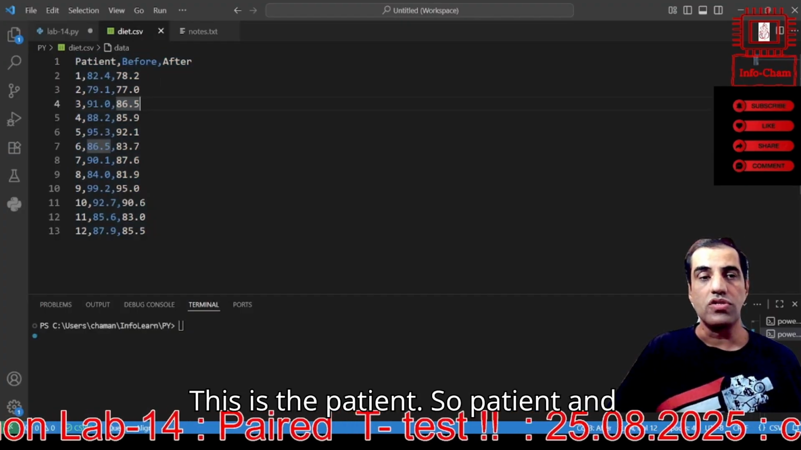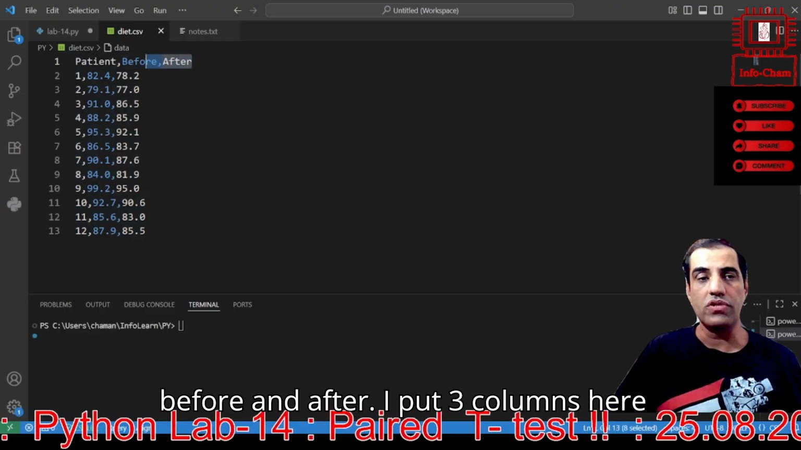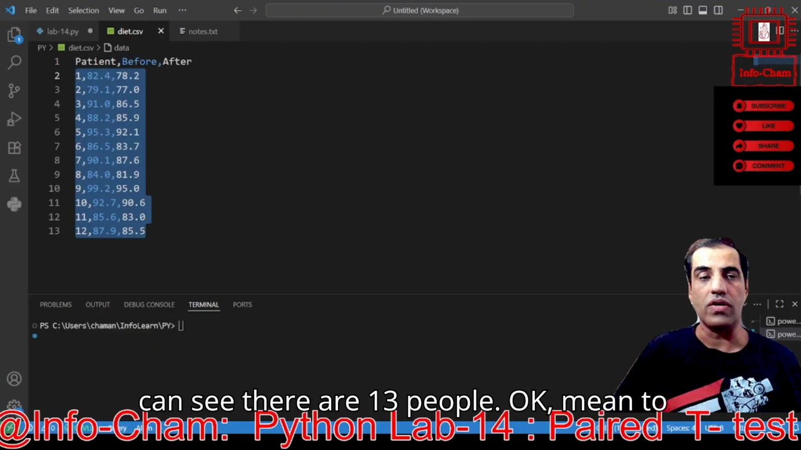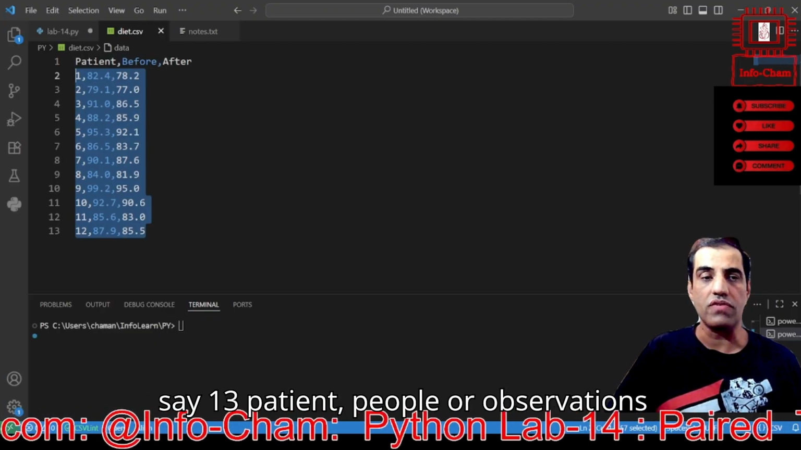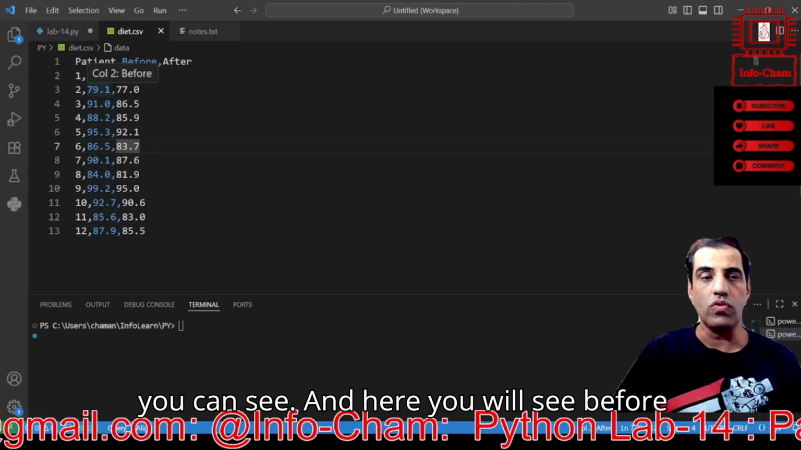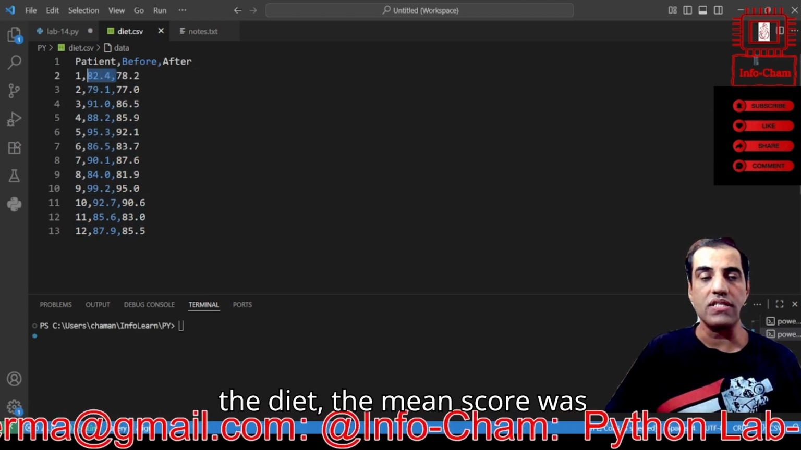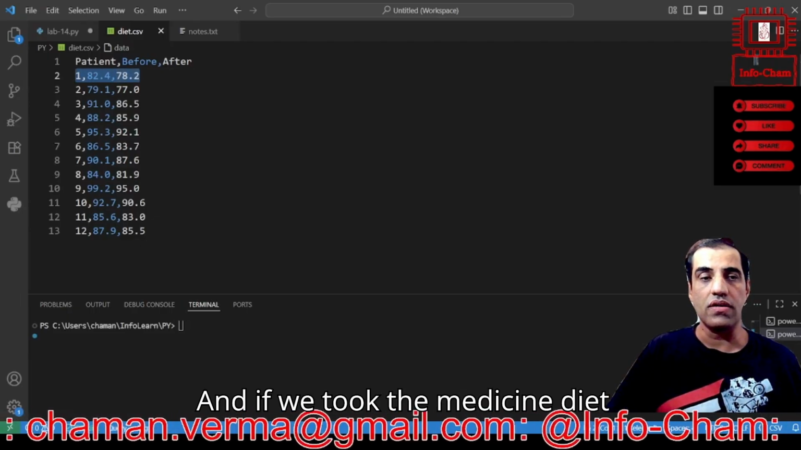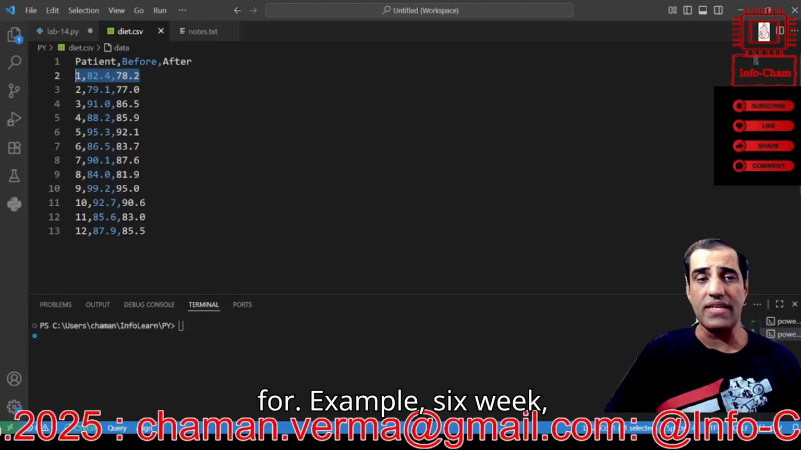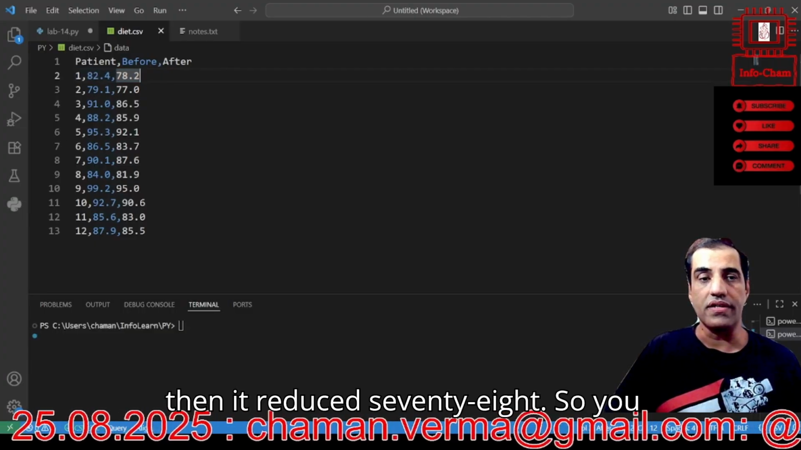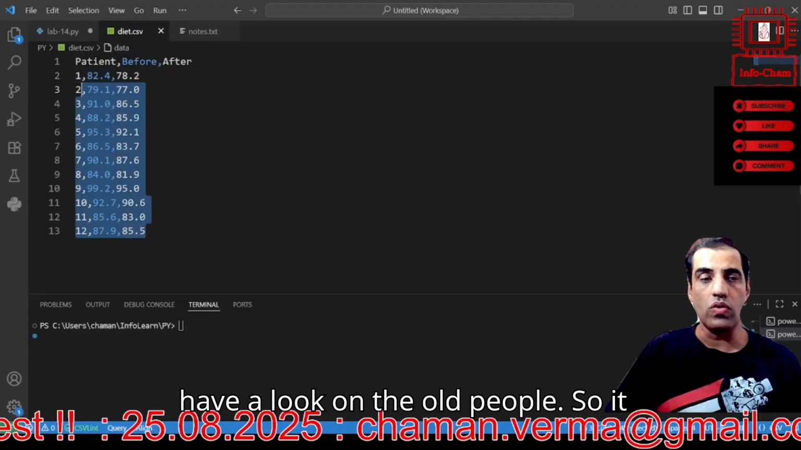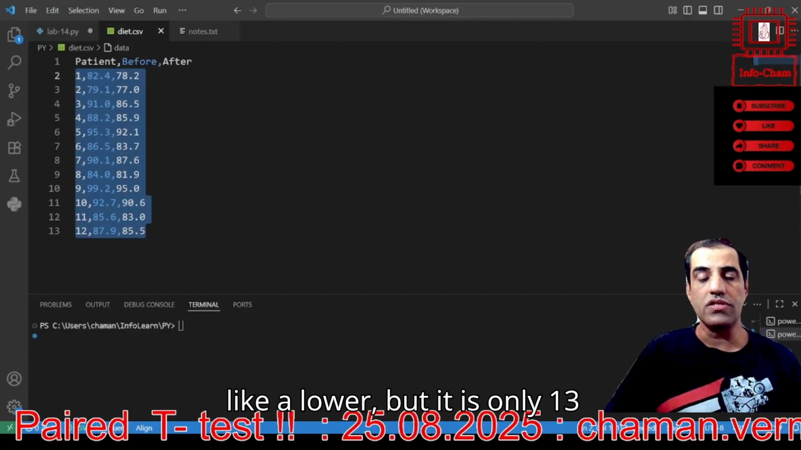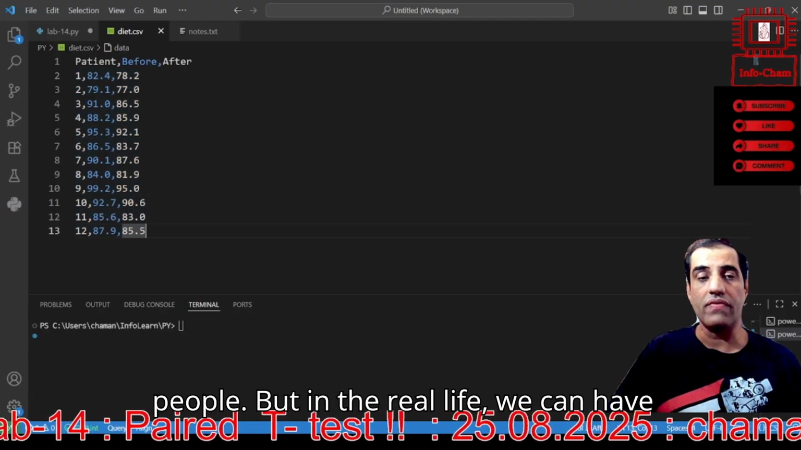This is the patient, with before and after. I put 3 columns here for better understanding. Here you can see there are 13 people, meaning 13 patients or observations. Before the diet, the weight for this person was 82.4. After taking the diet for, for example, 6 weeks, it reduced to 78. Have a look at all the people. After the diet it looks lower, but this is only 13 people; in real life we can have 100 people.